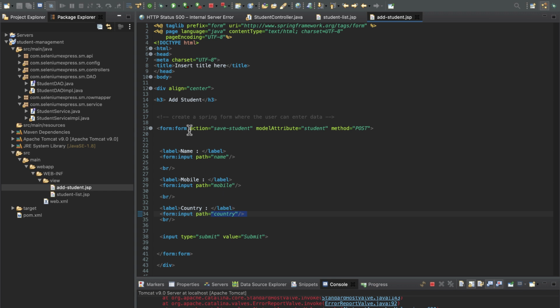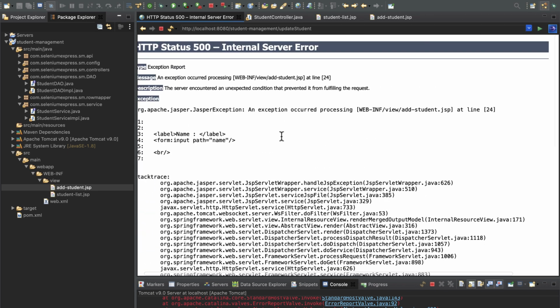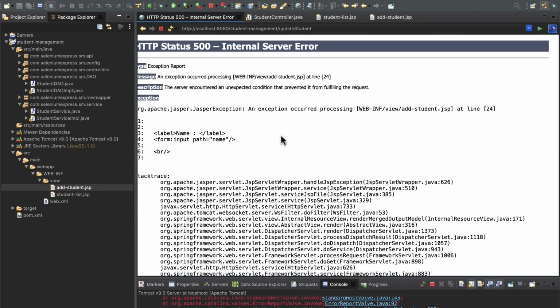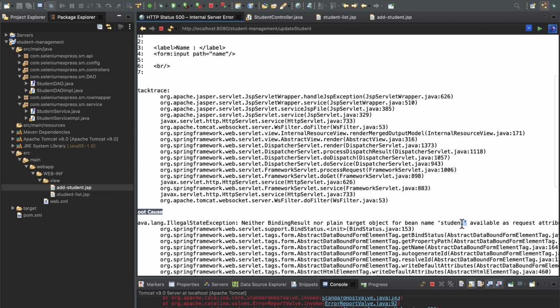Okay, so the Spring form basically needs a model attribute, and this attribute we should be sending from the backend, from the controller. And right now, this student, we are not sending it, and that's why we are having this particular problem. The Spring framework is not able to load that particular form, and it is saying that, hey, that object is not available. The bean student is not available because you are not sending it.